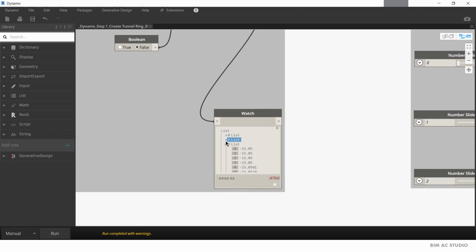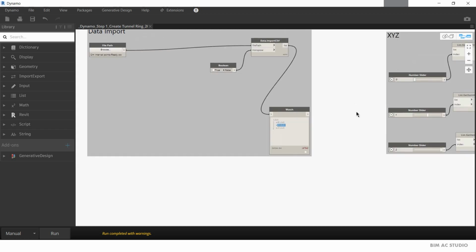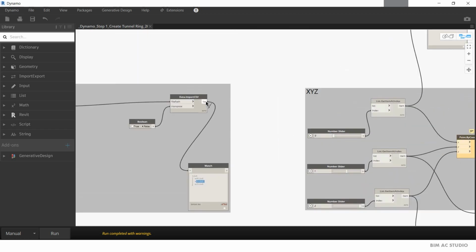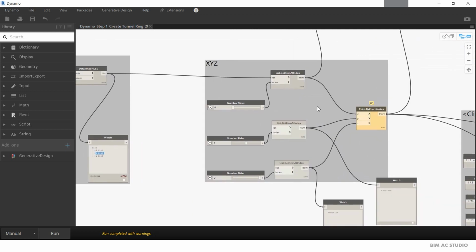So at the watch we will see the index numbers, index 0, 1, 2, 3. From the index 0 number, these are the x coordinate values. So in the next step I'm going to connect the imported data to create an XYZ coordinate point. Okay, let me connect first.